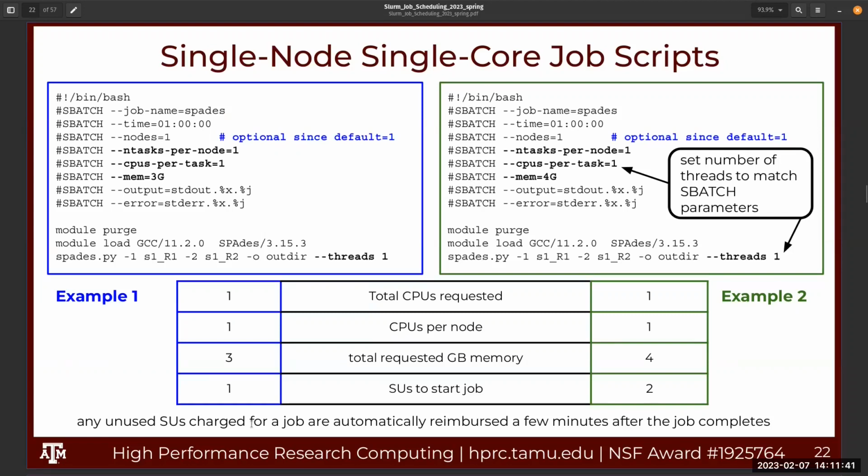So any unused service units are automatically reimbursed. So if I submitted example 1, I would be charged 1 service unit. If it's for 1 hour, if it completed in exactly 30 minutes, I would get half a service unit reimbursed back to my account. Same goes with the large jobs. If your job is charged 10,000 service units and you only used half, then you'll get reimbursed 5,000.